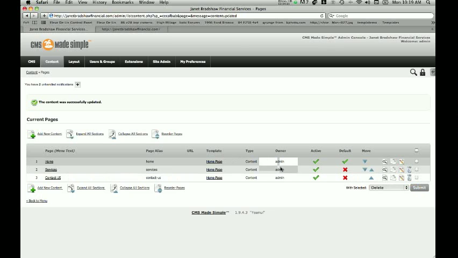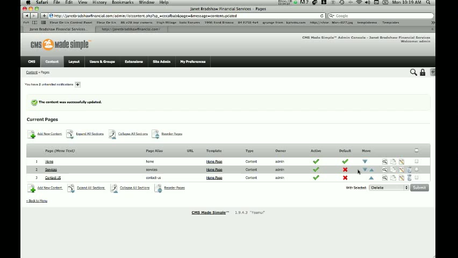If we wanted to move the order up, let's say we wanted contact us to be before services in the menu, if we move this up, that would switch the order around. This button right here will allow us to view it, kind of give us a preview. We can also copy pages if we know we want to make a page very similar to the services page and we don't want to have to add a whole bunch of stuff that would already be done.